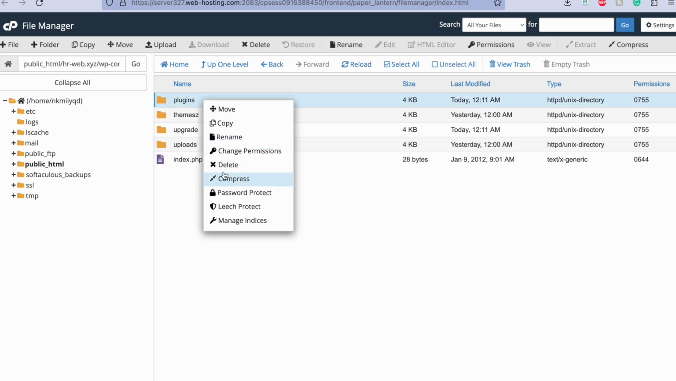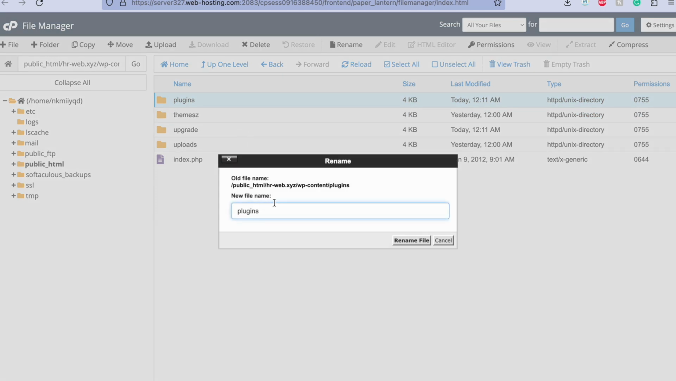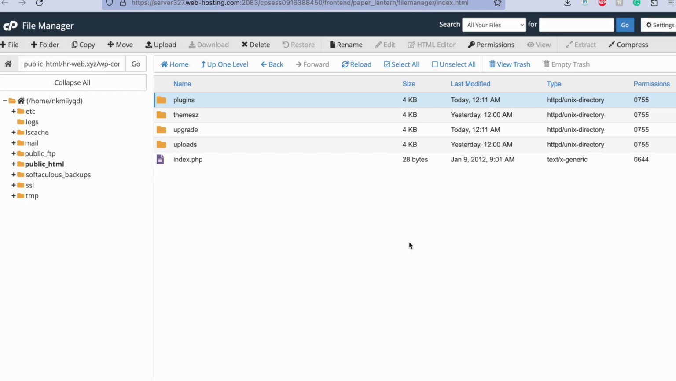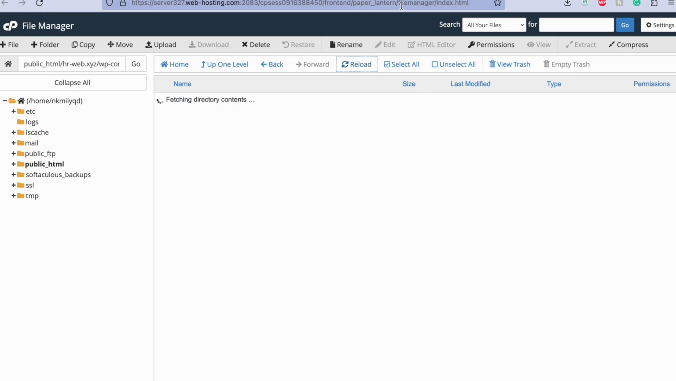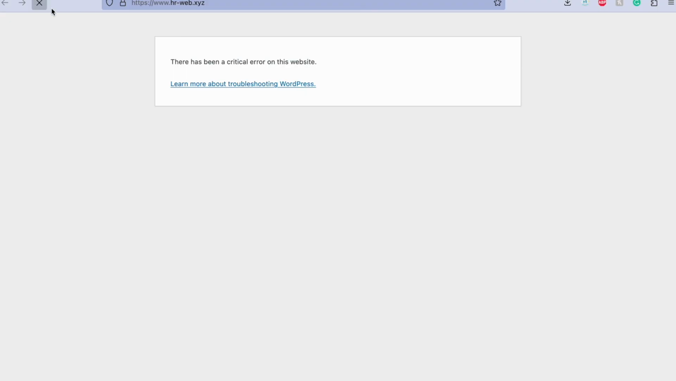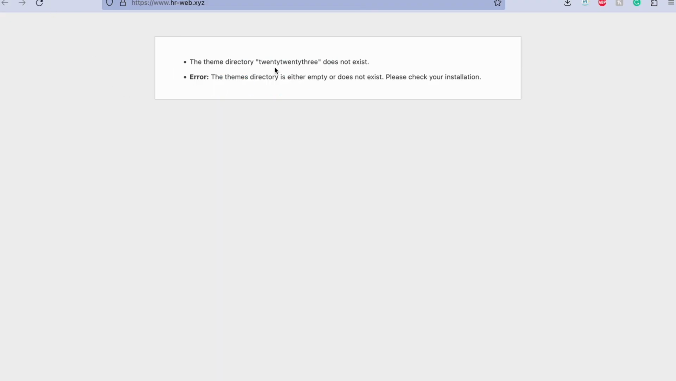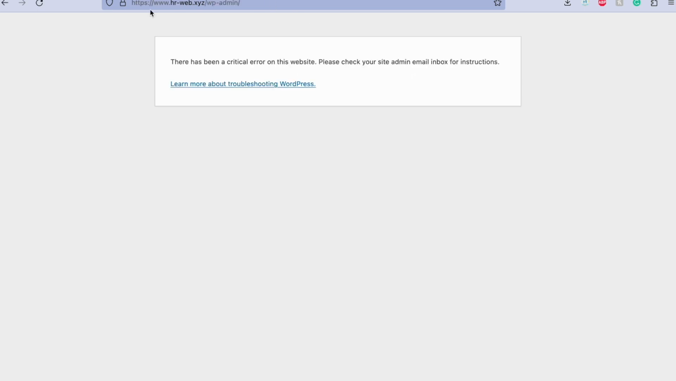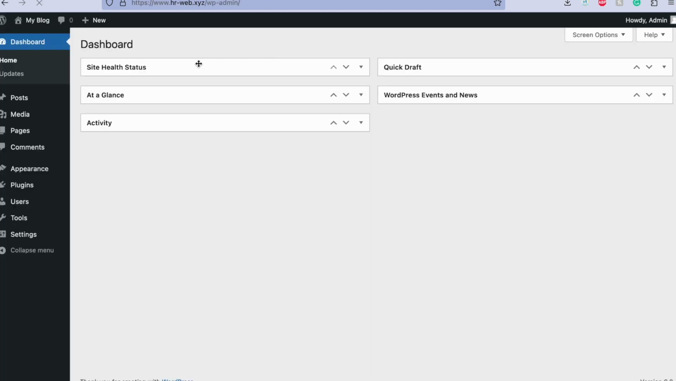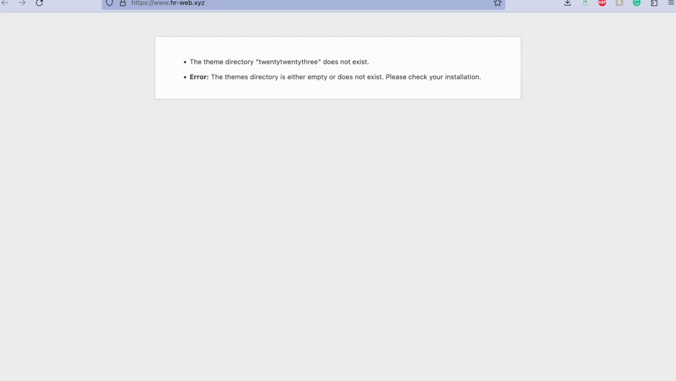So we go to plugins and rename this plugins folder by adding z, and you can see that it is changed. Now we can see that the website is working as the error has disappeared, but a new error appears that the theme does not exist. This is because we have changed the theme folder name.